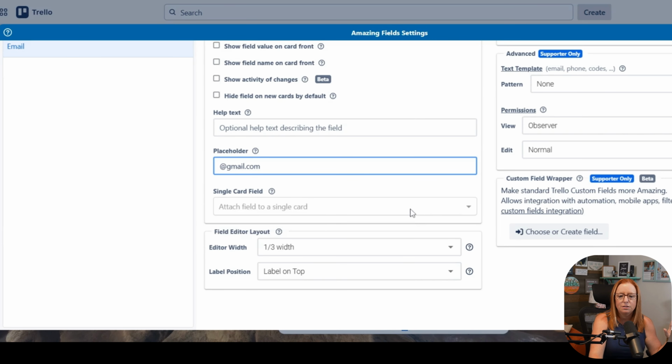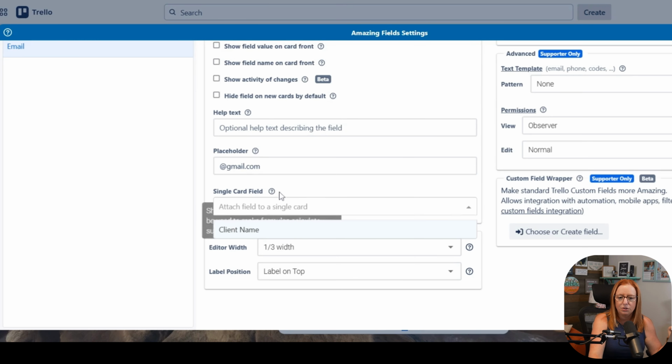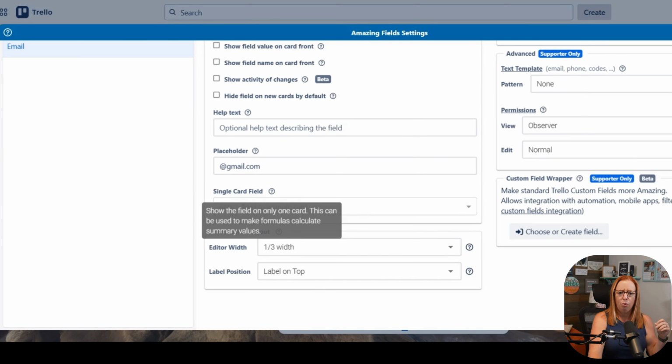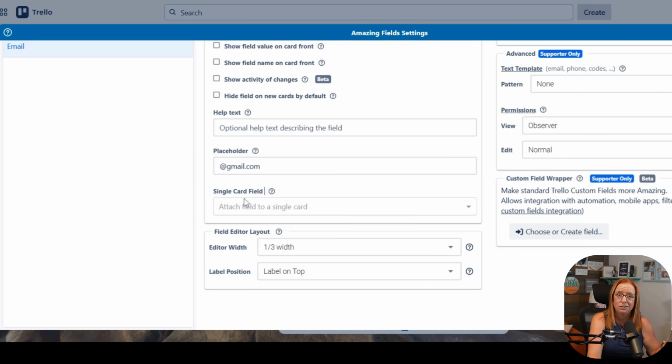We could attach the single card to the field. Honestly, I have not used this functionality yet. So let me see. Show the field on only one card. Oh, hold please. I didn't even realize it was this. You could be this specific. Show the field on only one card. This can be used to make formulas calculate summary values. That's cool. But because I just saw this for the first time, or just paid attention to it for the first time, I'm not going to go too deep into that because I don't know exactly how I would use that yet.